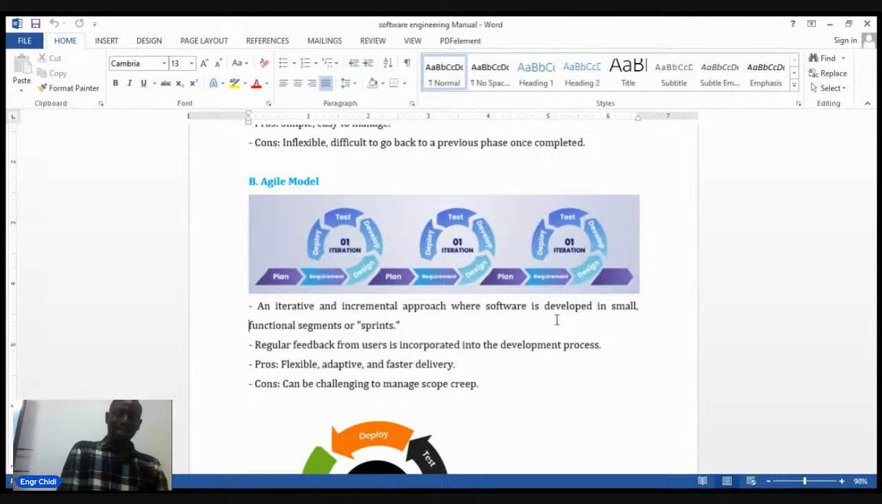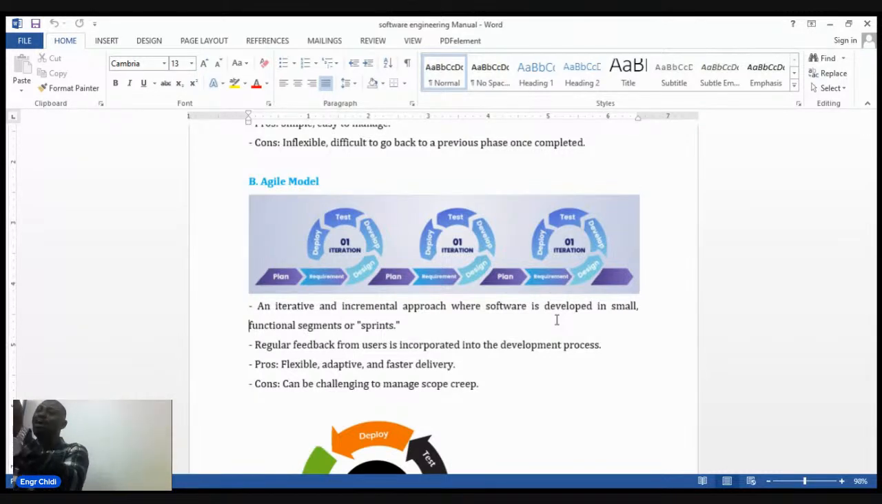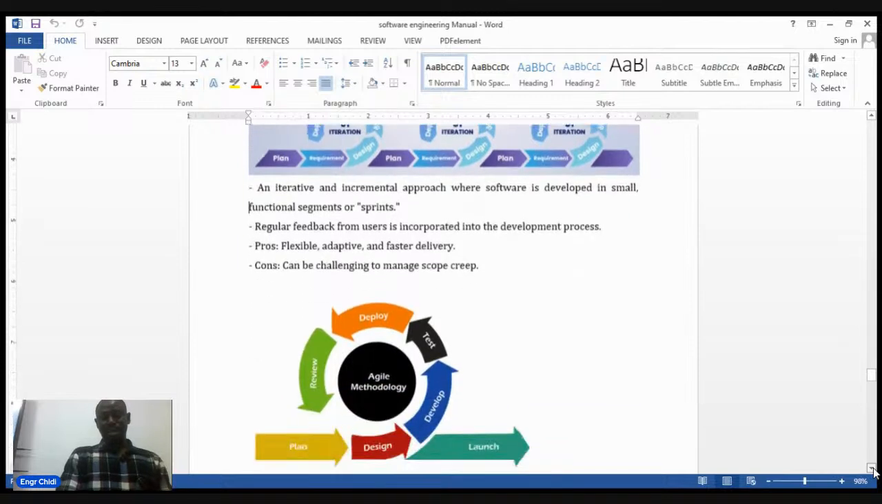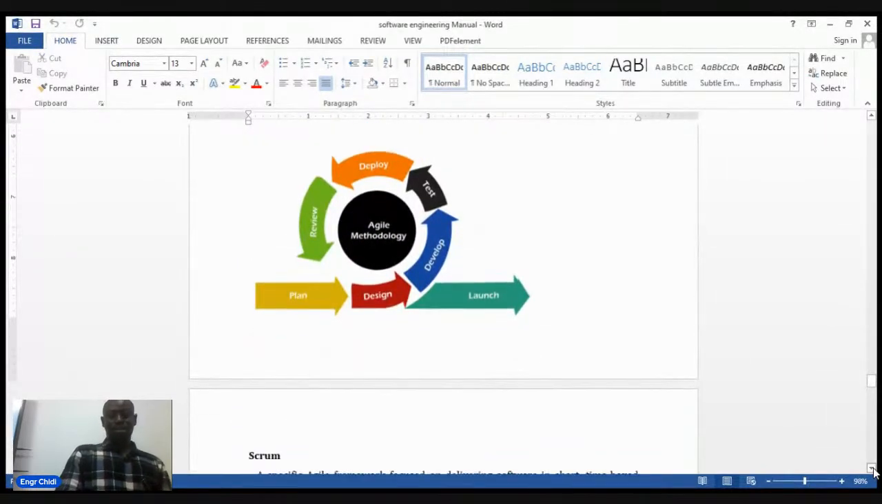The advantage is that it is flexible, it is adaptive, and it gives you faster delivery. Why do we say it's faster delivery? Because if you do all the software at once, like someone that is using the waterfall method, and an error happens, it will take you long to find out where that error is. But with this one, small unit, small unit, small unit, any error that happens, you know the unit where you have to go to fix it. One problem with it is that it can be challenging to manage the scope because there are so many of them as you are designing the sprints.